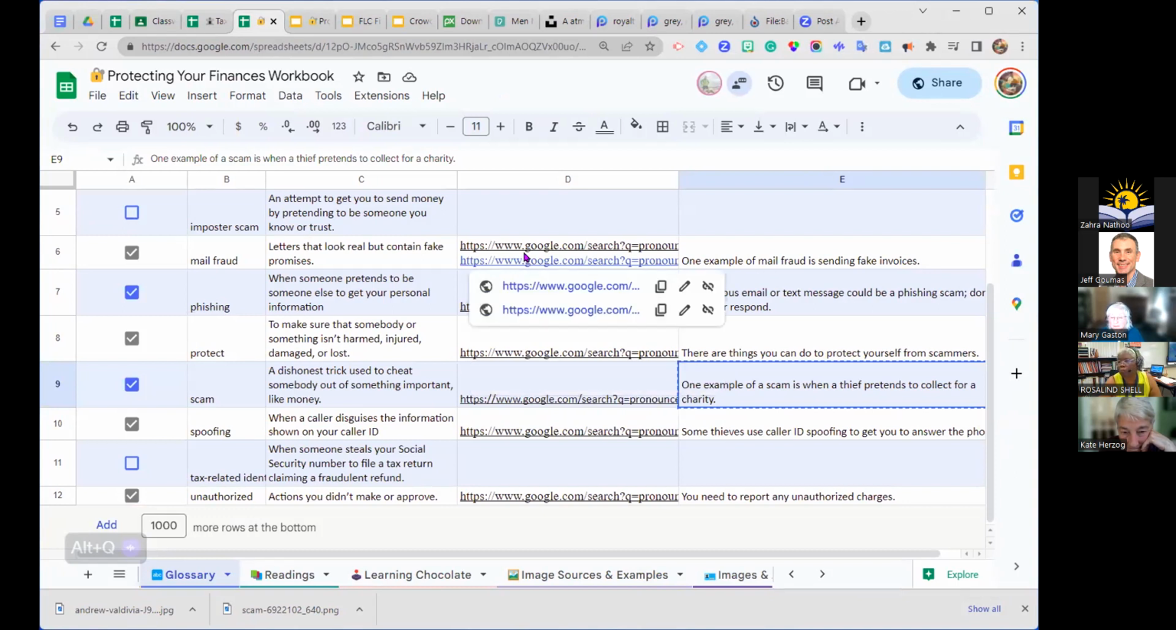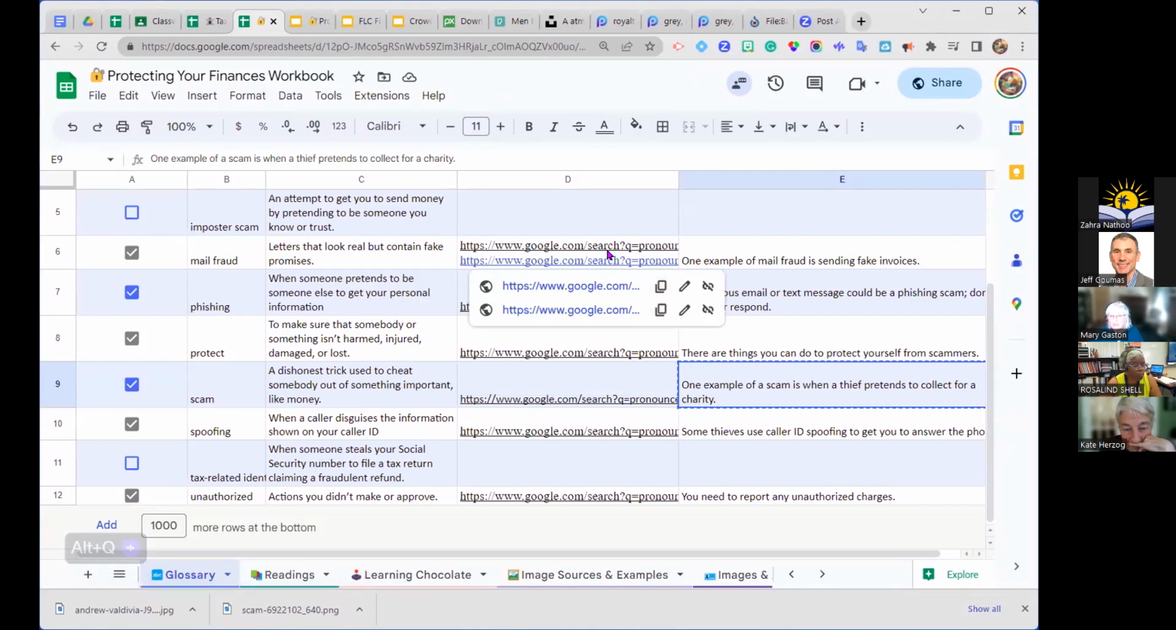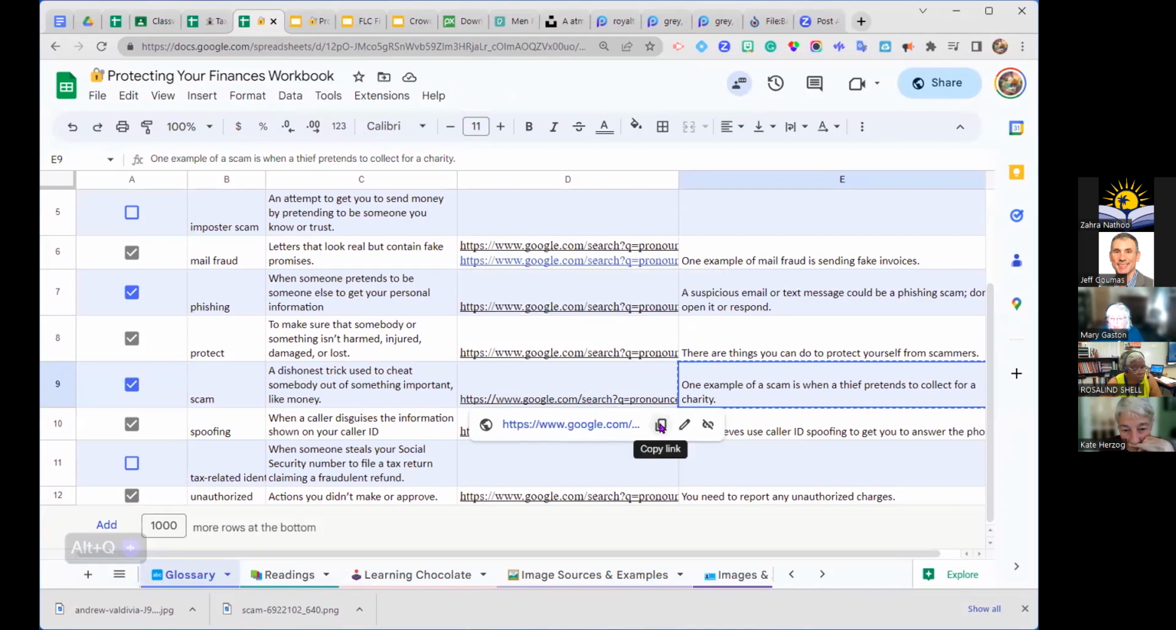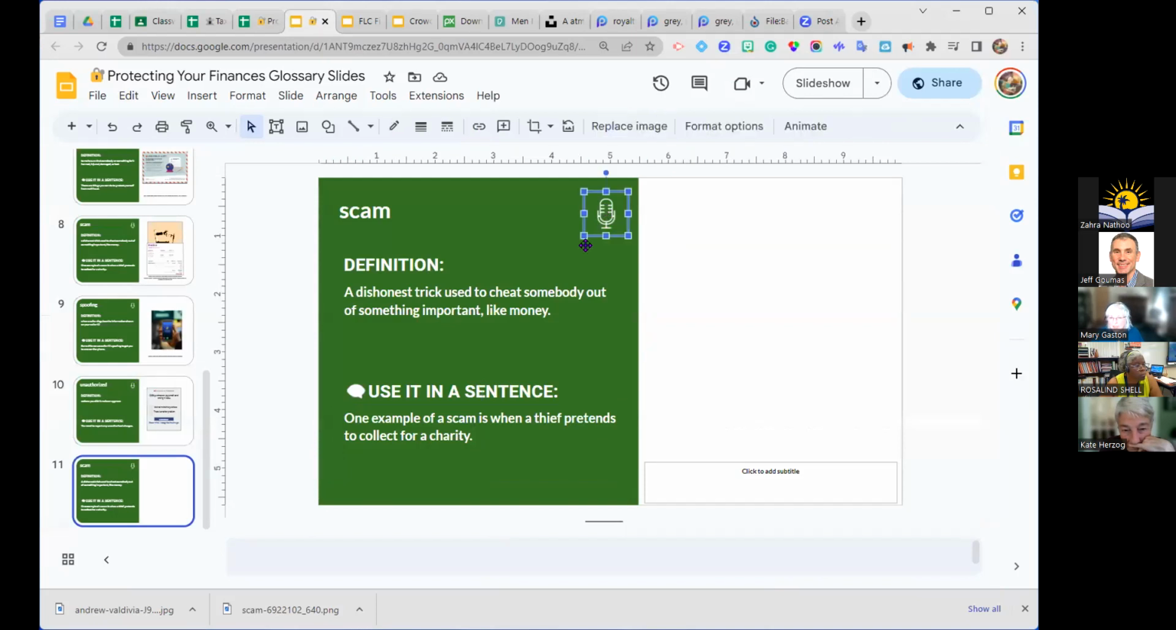If you have 2 links in a cell like this one, you're going to have 2 pop up. So know that the one on top is going to be this one. The one under it is going to be this one. So I'm going to go back to scam and hover. I'm going to copy that link, I'm going to come to my slide. I'm going to select by clicking on it, that microphone icon. Going to come up here and choose insert link, or you could use Control K.